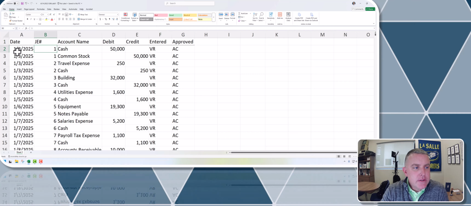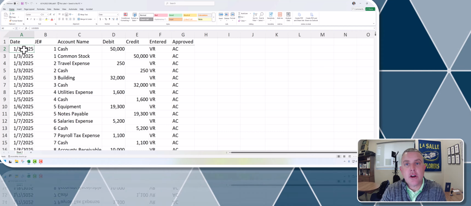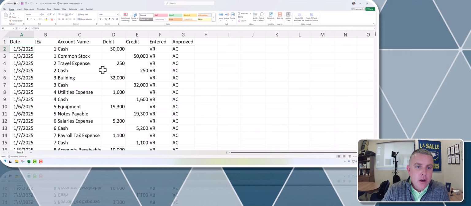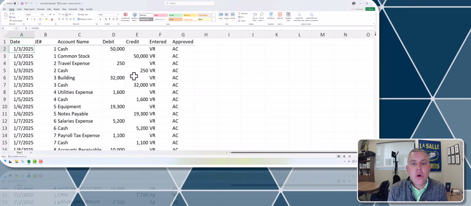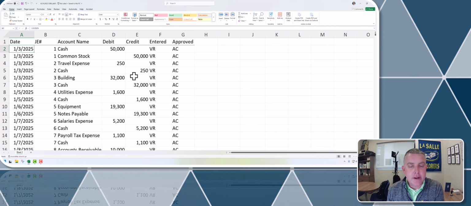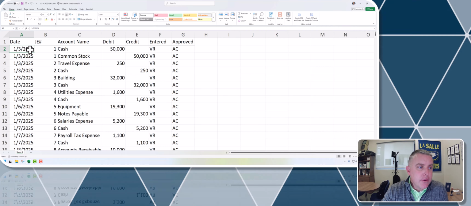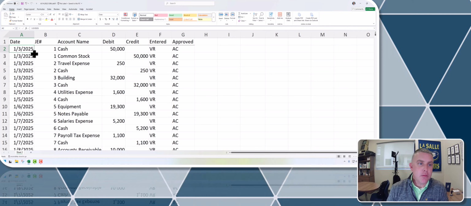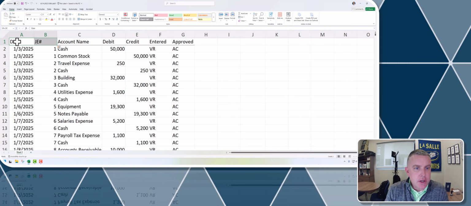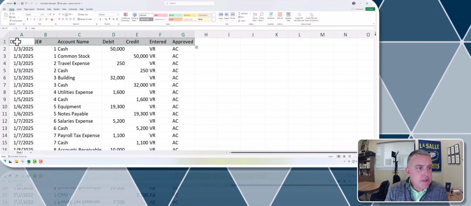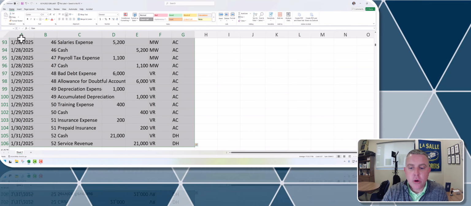So our job here is to take this listing of journal entries from the ledger and create a trial balance from those entries, which requires us to sum up all of the amounts that were debited and credited to each unique account. Okay, so how can we do this? Well, the first thing we want to do is create a pivot table. Right, so we're going to select all of the data in this sheet. So I'm just going to highlight cell A1 all the way down to cell G106.